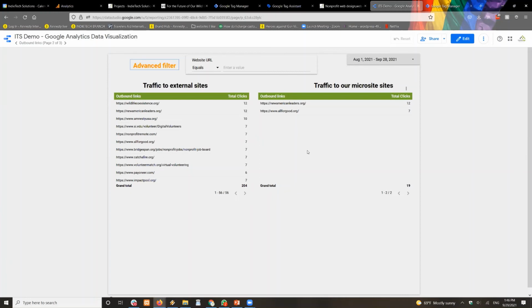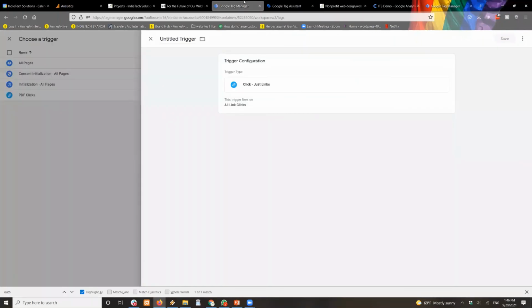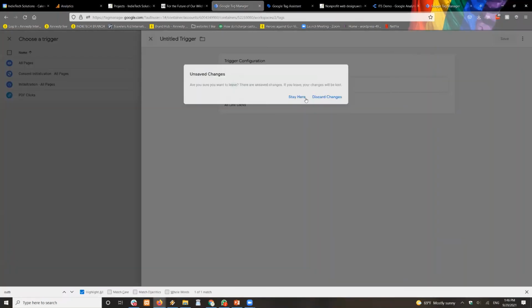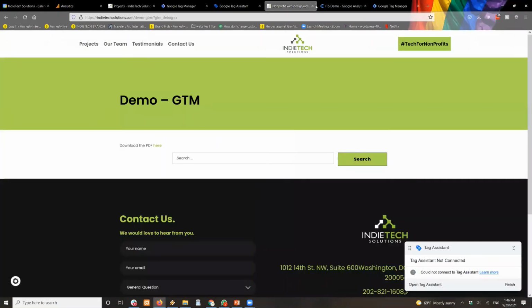Because if you want to do something like this without Google Tag Manager, your developer has to create code, and then you have to push it to your website and all of that. So Google Tag Manager basically is the middle system to do all of that. Can discard this for now. Close this. Gosh, it's a lot of tabs.